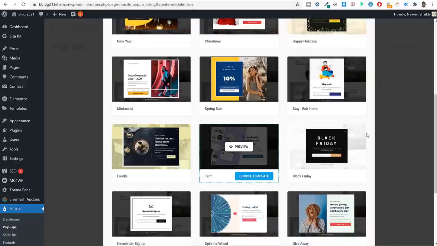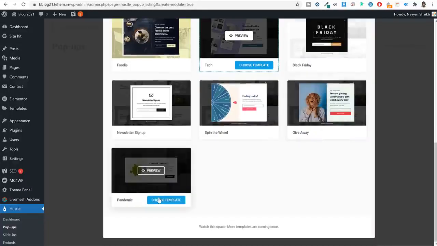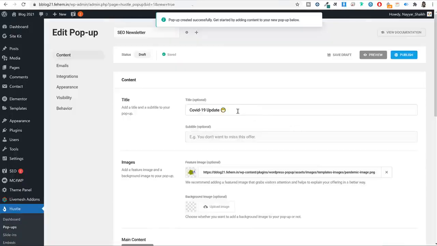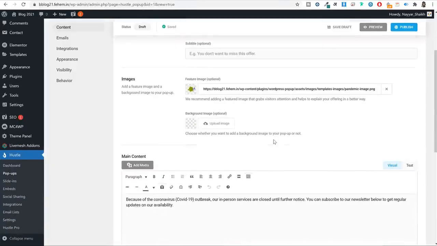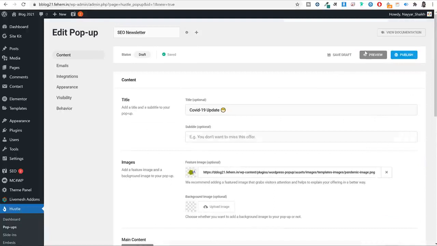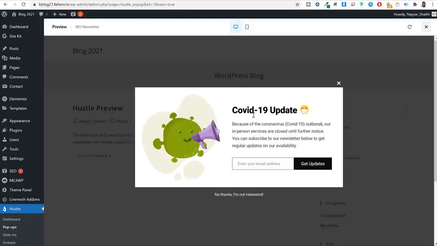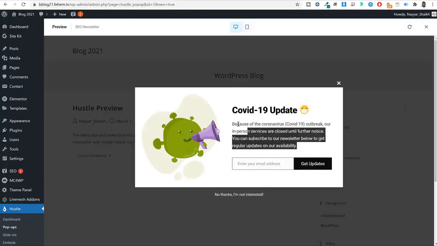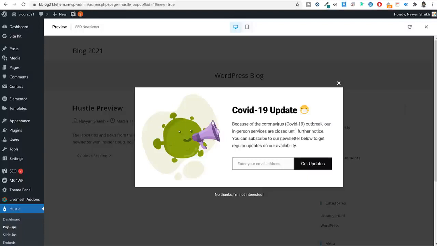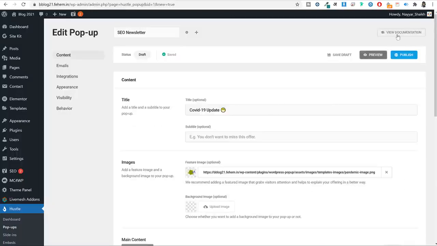Let me select a simple one. So maybe I want to select this one. So I'll select this and click on choose template. Now from here, we can change the title, the image, the main content and everything. Again, you can click on preview to see the title. So this is your title, this is your main content, and this is the featured image on the left-hand side. You can just replace these things.